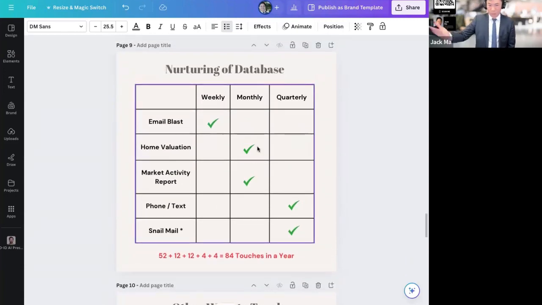So now, what do I do to nurture the database? This is what I do. People in my database are not leads. Leads are handled differently. For the database, I email them weekly. They get set up on a home valuation or market activity monthly. And then they get a phone call quarterly. If I don't get them, I leave a message, and I send a text. I haven't been doing as much regular mail, but I used to do that too. As the database gets bigger, that gets a little bit more costly.